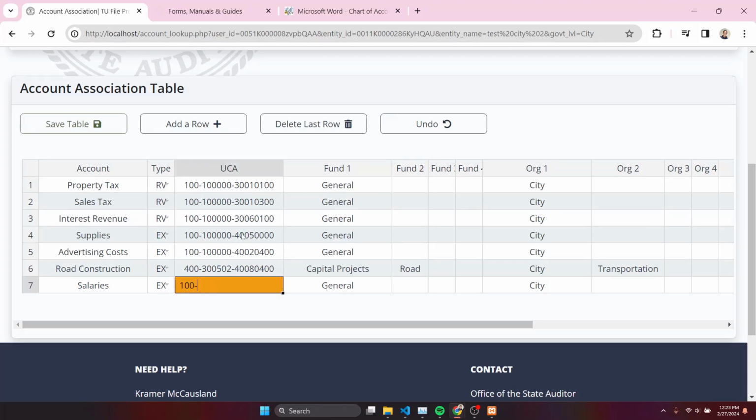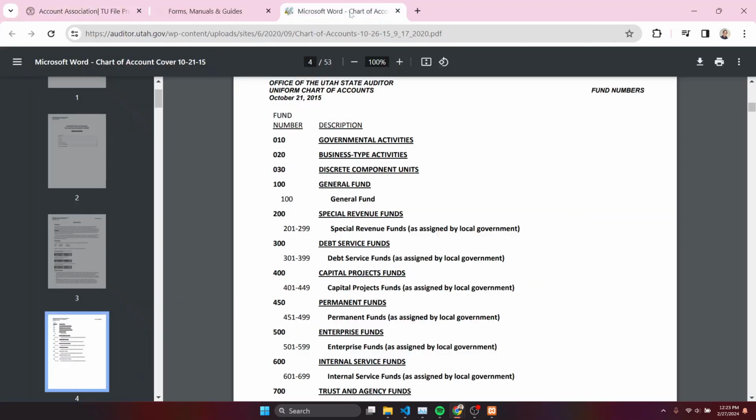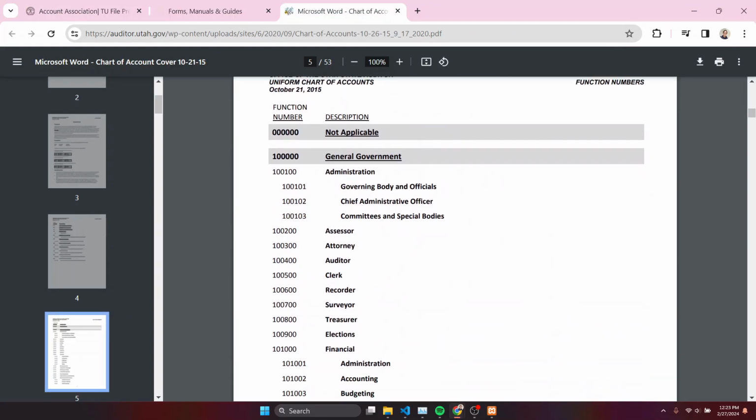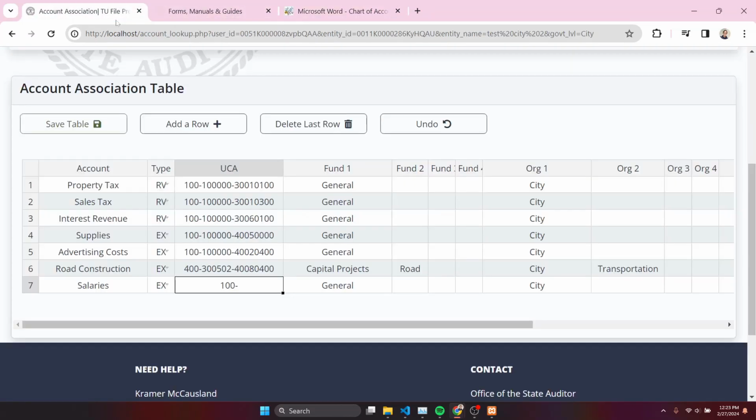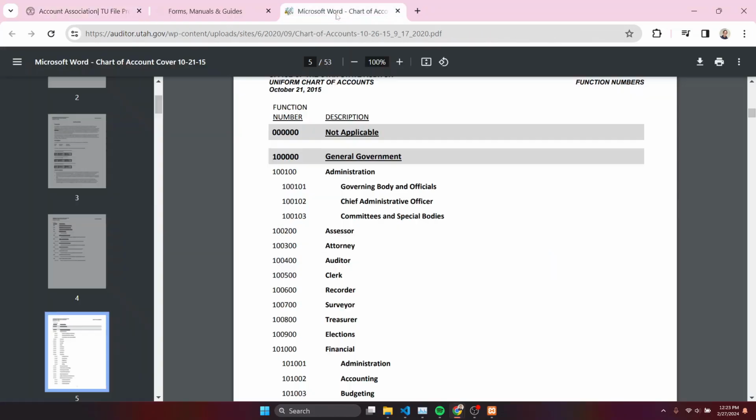Now I need to figure out my function code, the 6-digit code. So I'll scroll down to the function codes. This is a very simple example, so all this is happening under general government. It's just my lump sum salaries paid. So I'm going to use this 100,000 code, or 1 with 5 zeros. And a dash. And now I need to add my account code.